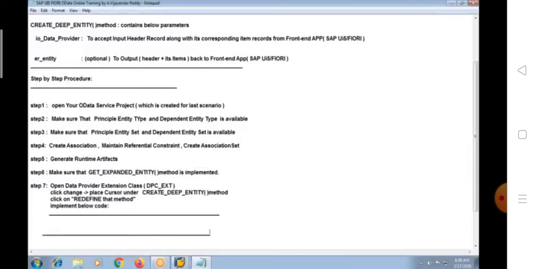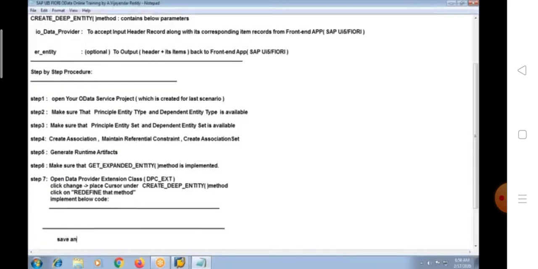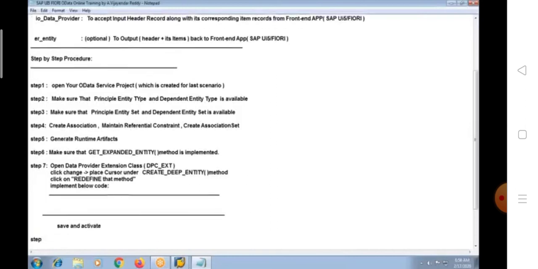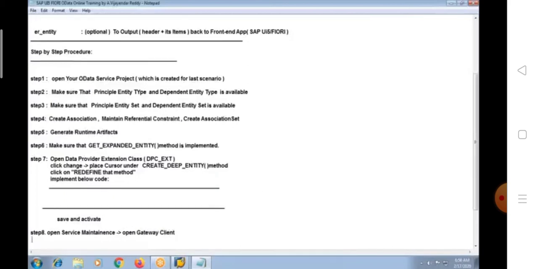So you can save and activate. Step 8, you can open service maintenance. Open gateway client and test the service.